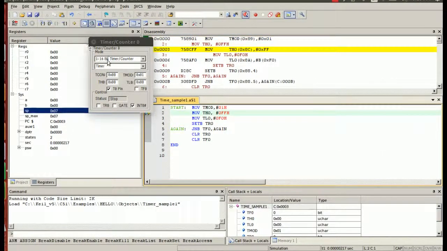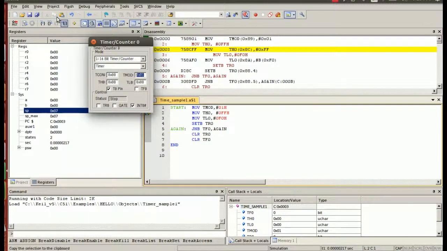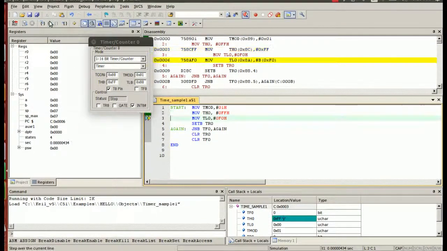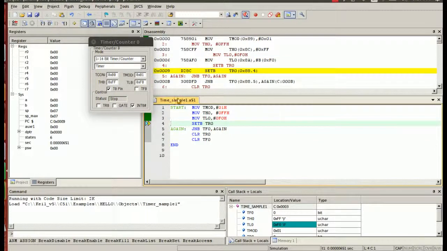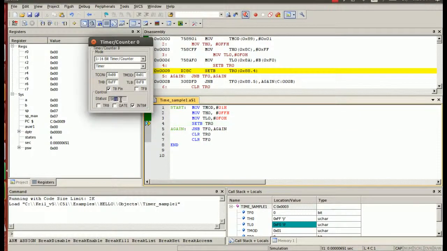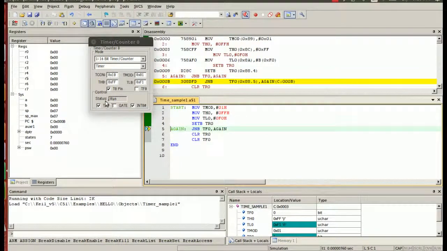I'll step over. Now if you see here, TMOD has changed from 00 to 01, which is nothing but timer 0 in 16-bit mode. Please pay attention to TH0 and TL0. When I step over, they will be set to FF and F0. Timer 0 is not running, so the status is stop, and the TR0 bit is set to 0. When we step over, it will set the TR0 bit.